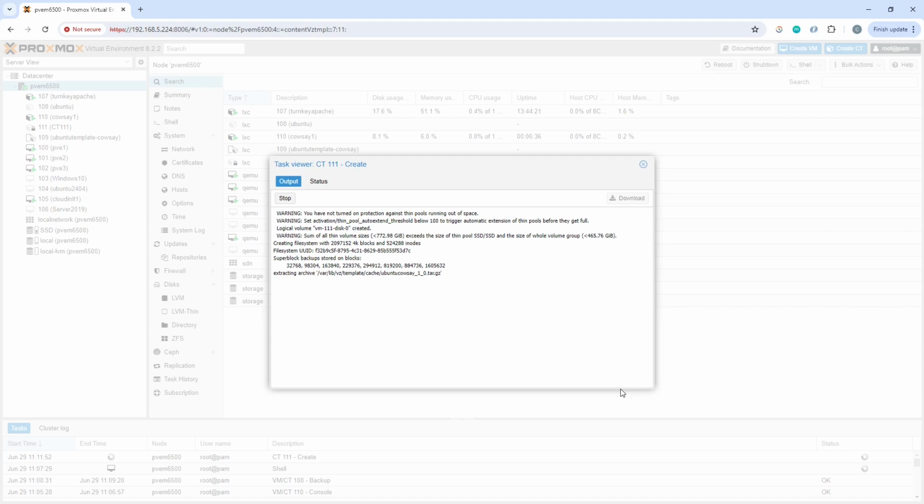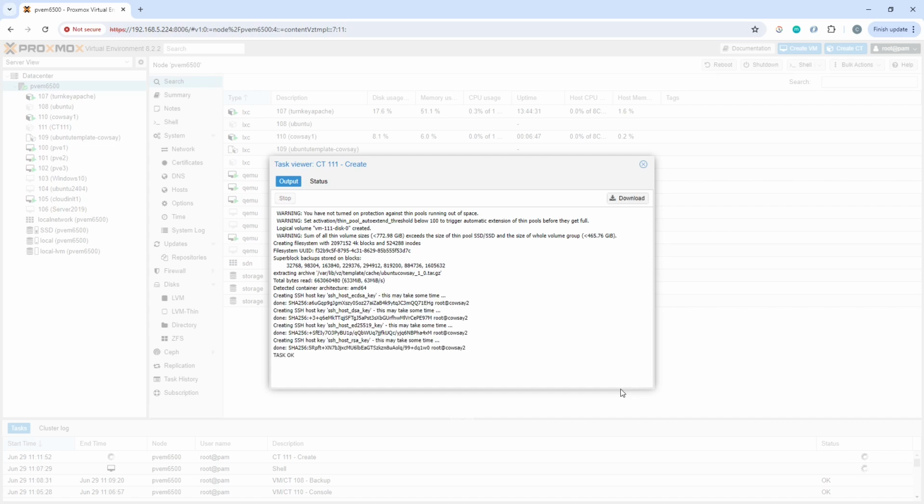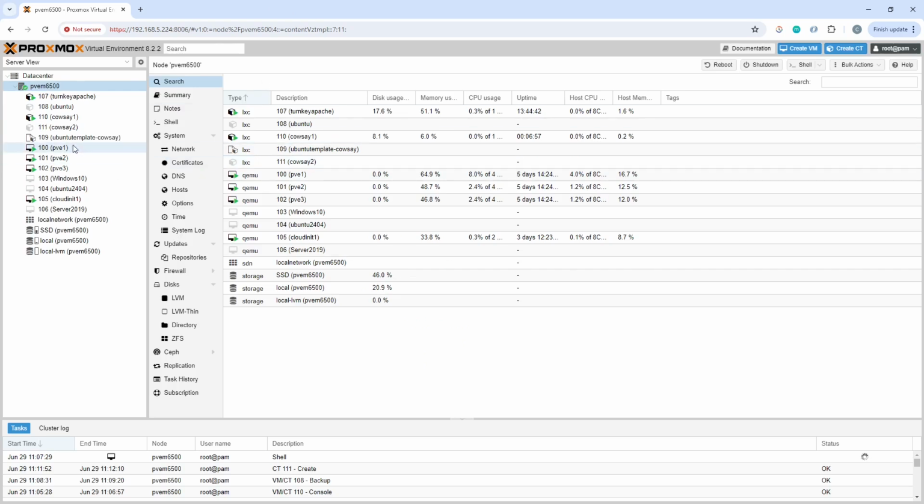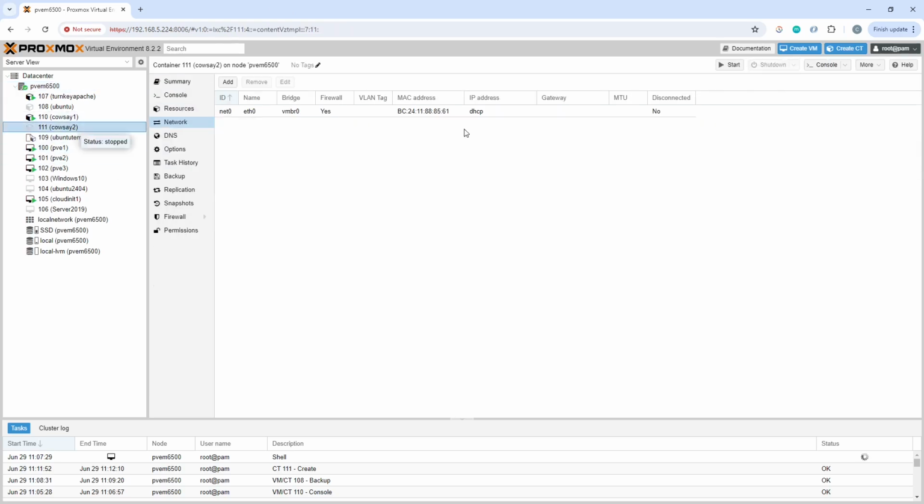This will take a moment or two, and once again I'll speed up the video and cut ahead to when this bit's finished. Okay, so that's done. We can close the container create dialog and go back to our container, and then we can start it. Okay, so that's started. We'll click on the console.